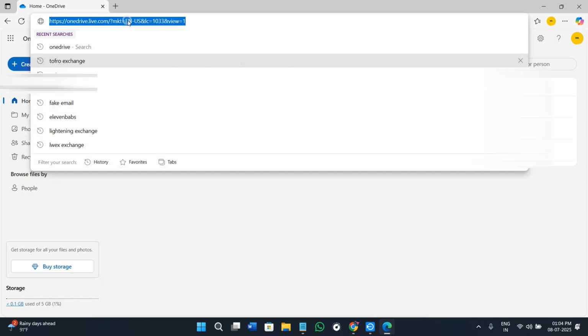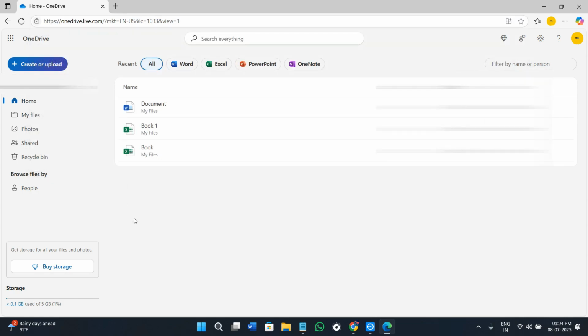So first of all, you need to open your web browser. It can be any web browser, but if it is Microsoft Edge, it would be good and very easy for you. So here in the search bar, you need to simply search for onedrive.live.com, and here you need to simply log in with the help of your Microsoft account.